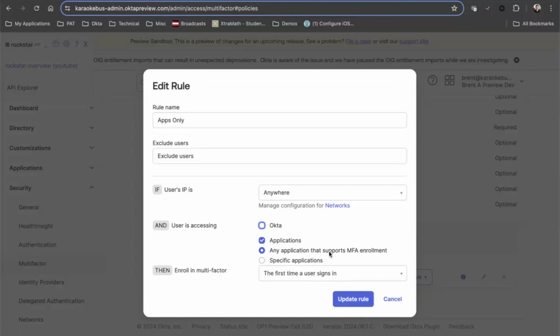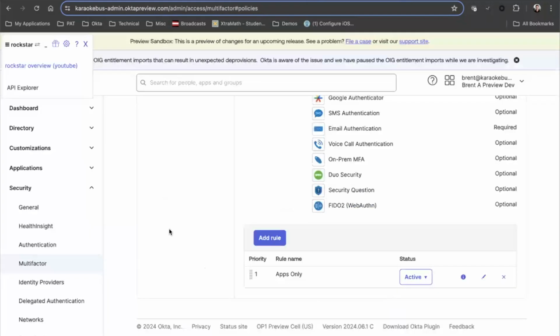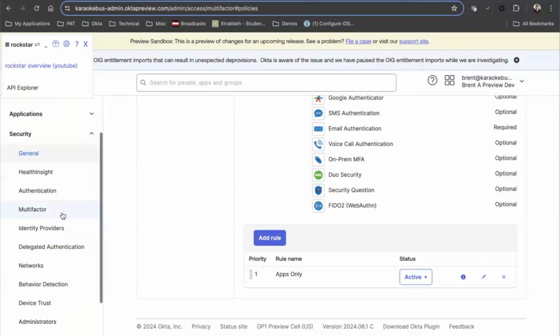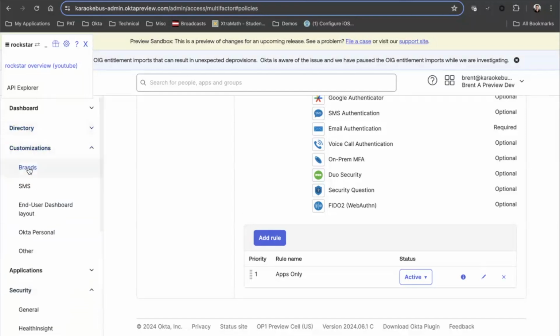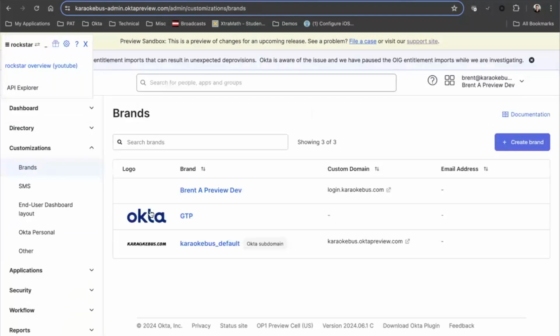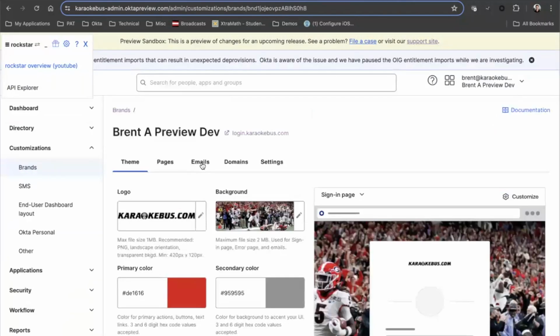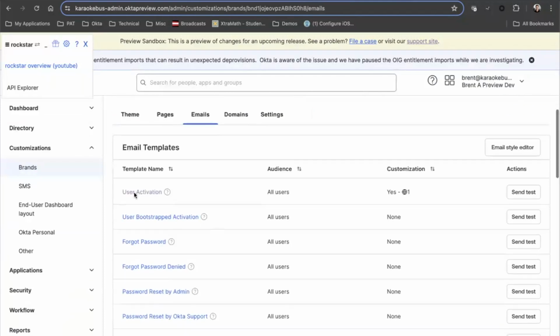Now you're probably asking, how do I know if I'm doing this? Well, there are really only two ways to do this. One would be to customize the email template for your activation email. So if you look under your customizations, brands, and check out the emails and look at your various email templates.